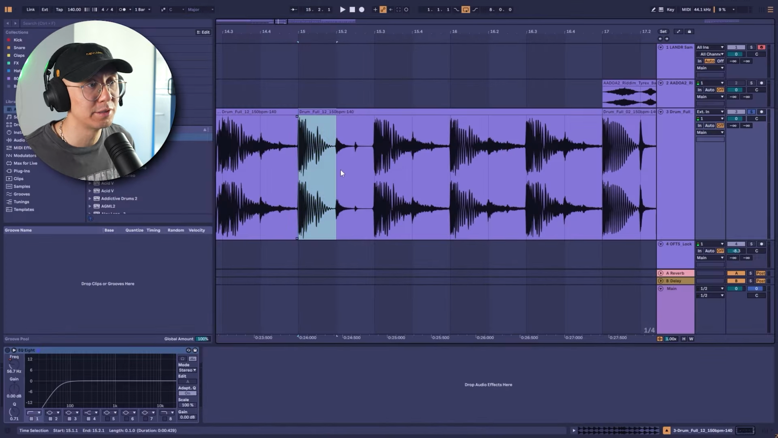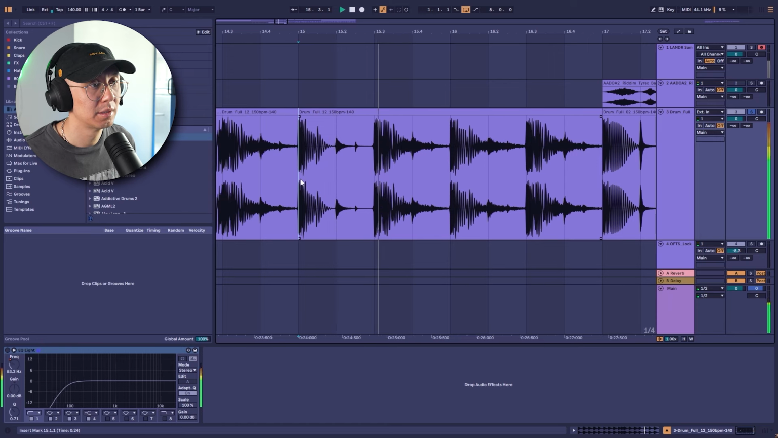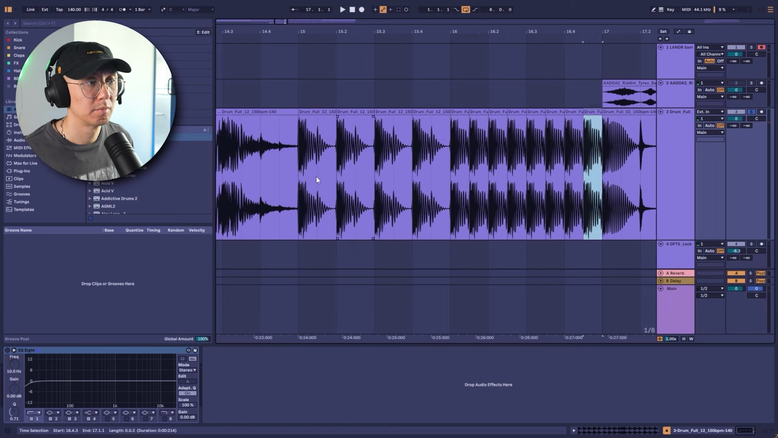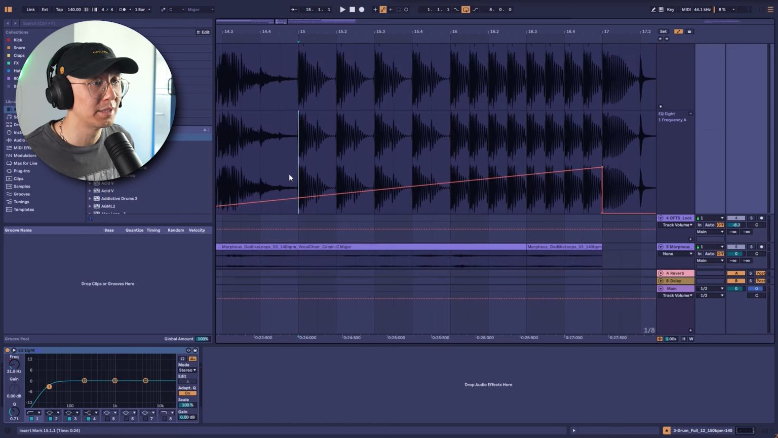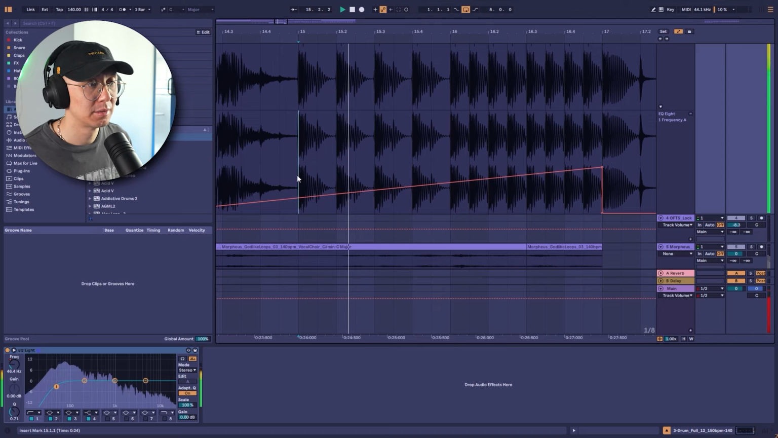To help the build out, let's duplicate the kicks. I find when you're doing kick builds during the very last 2 or 4 bars, you might want to introduce a high pass filter sweep to remove some of that energy from the kick right before it drops so there's more impact.